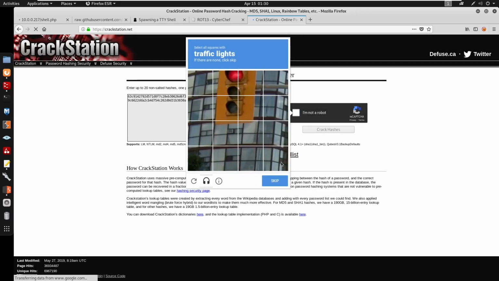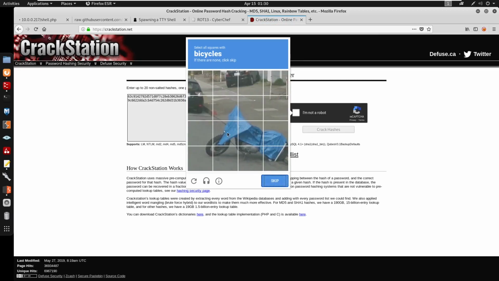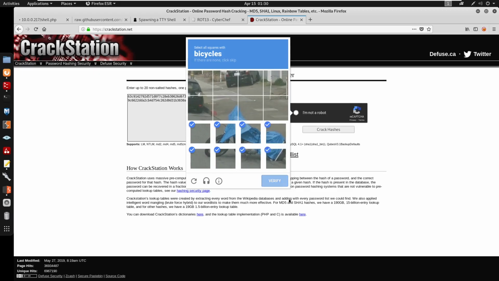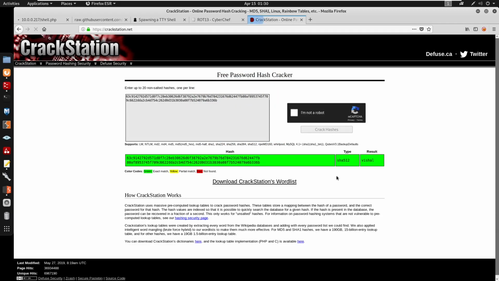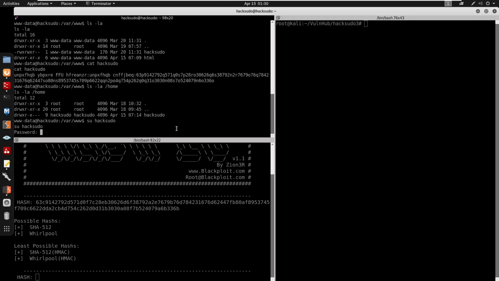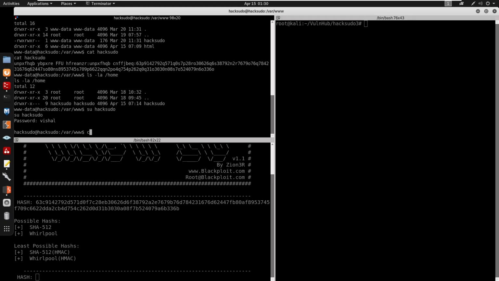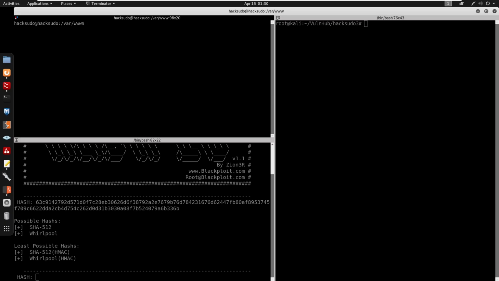If not, we can use rockyou.txt to crack it and use John, right? So let's go to crack hashes, and we do get a result as Vishal, right? So let's input the password Vishal, and we do get in as user hacksudo, right? So let's check our ID.